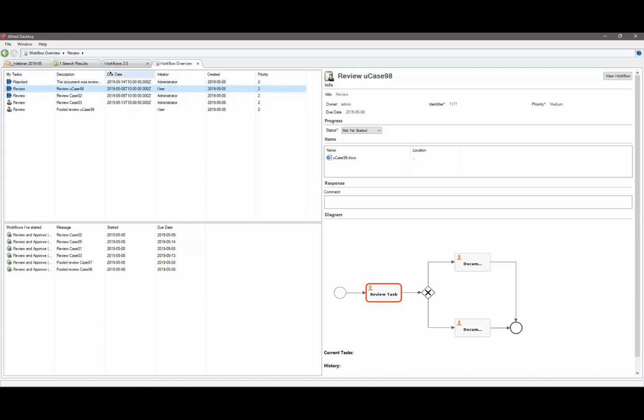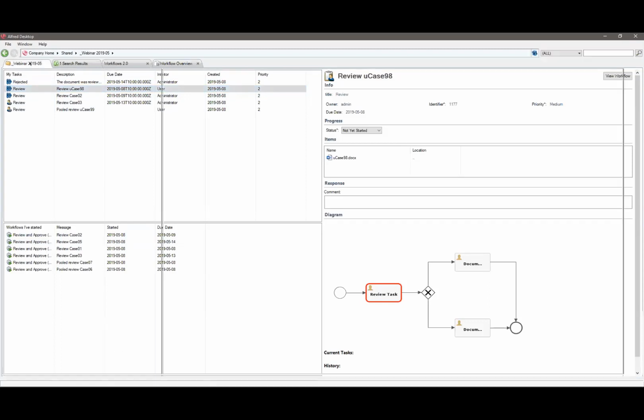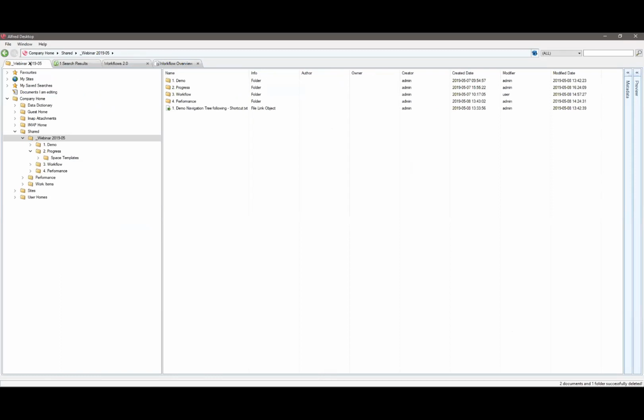But we have a big improvement in performance when loading a lot of tasks and workflows. And then the last part is about the performance improvements that we did.